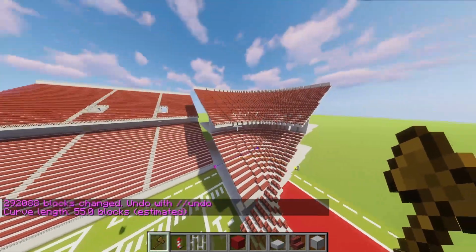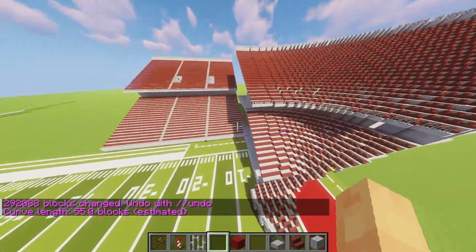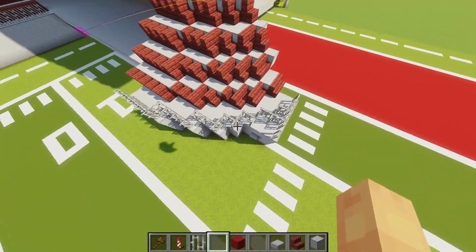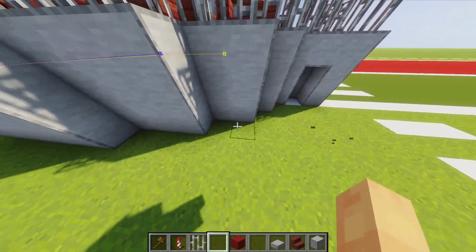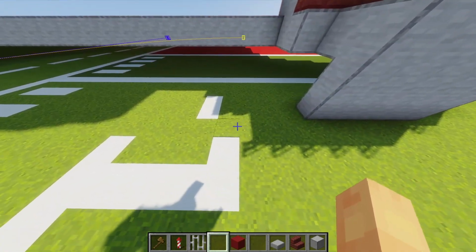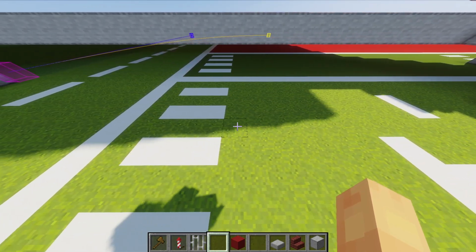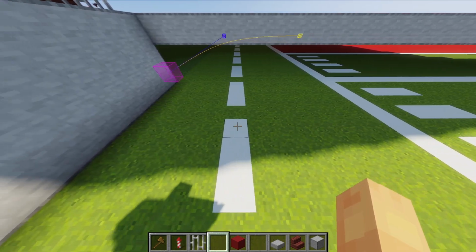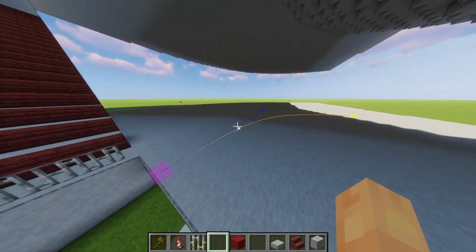Now obviously that's not correct. But to correct it, we've got to back this up. So I'm just going to measure from the very corner of wherever this is backwards that many blocks. That would be 1, 2, 3, 4, 5, 6, 7, 8, 9, 10, 11, 12, 13, 14, 15, 16, 17, 18, 19, 20, 21, 22, 23, 24, 25, 26, 27, 28, 29, 30, 31, 32, 33, 34, 35, 36, 37, 38, 39, 40, 41, 42, 43. That is a 43 block difference.